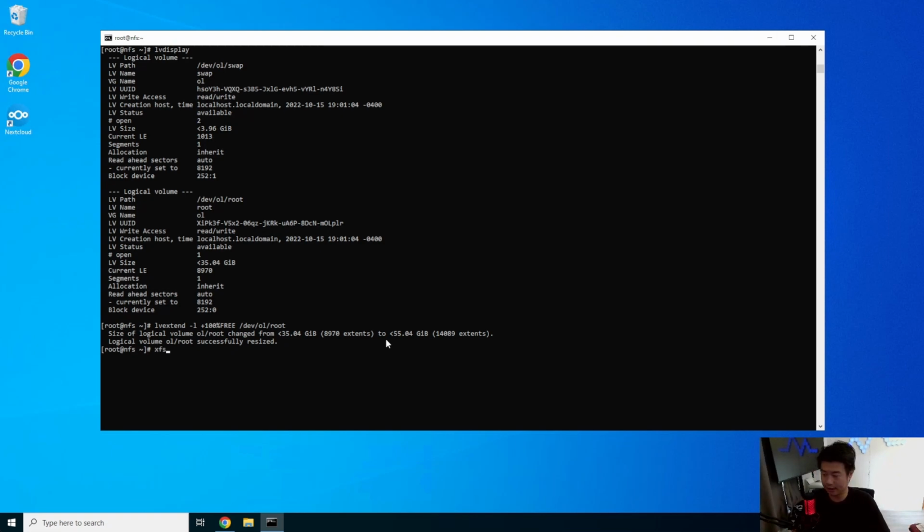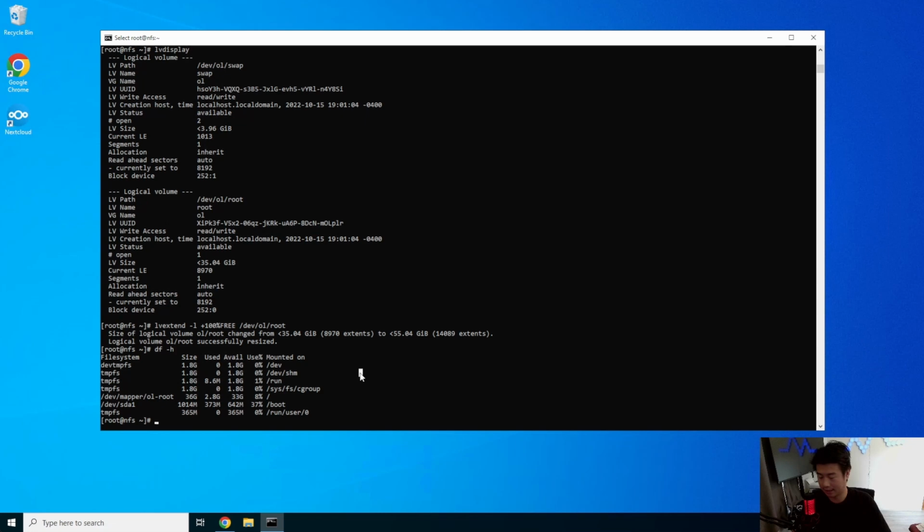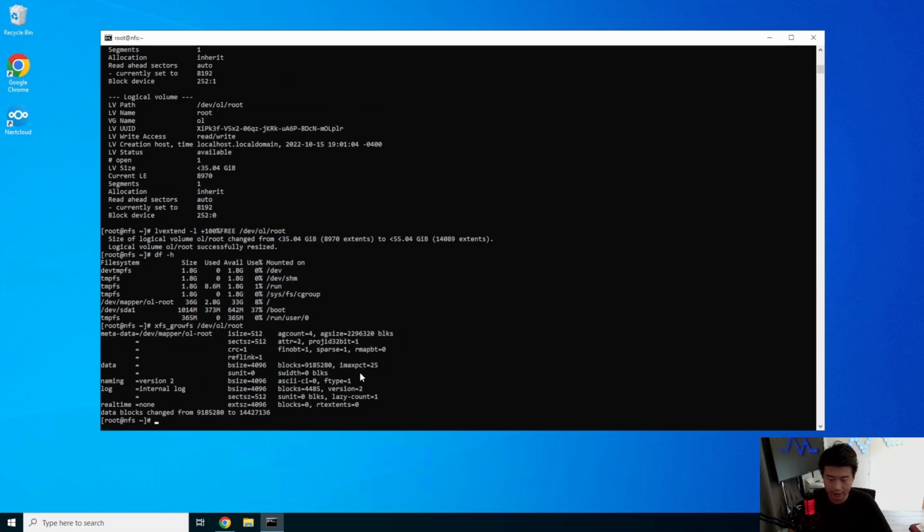And then what we'll do is grow that volume with xfs_grow. But before we do that, right now in here it's still set to 36 gigs. So the volume hasn't actually been officially resized. We've added the extra space, but now we need to actually resize it. So when we do an xfs_growfs, we can specify to grow this logical volume to its size.